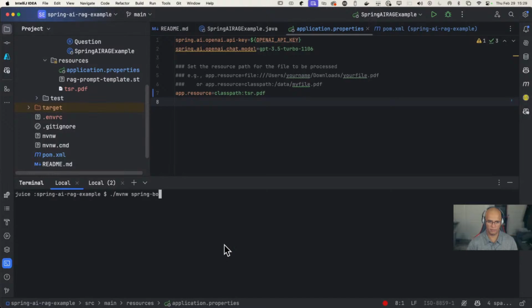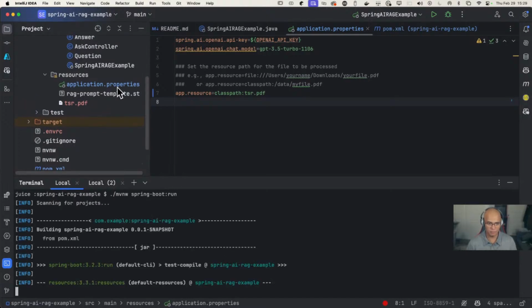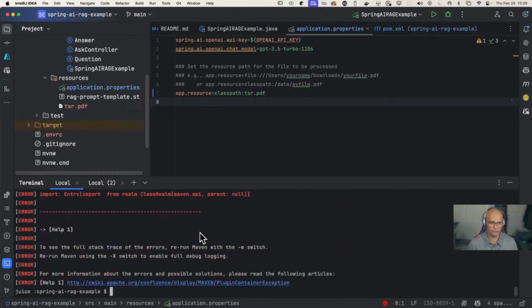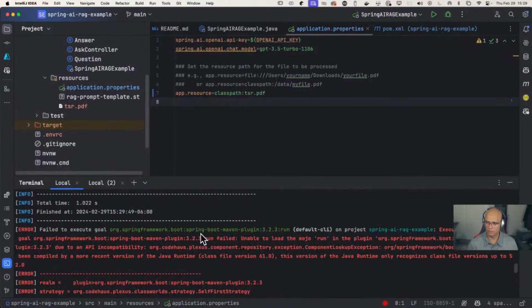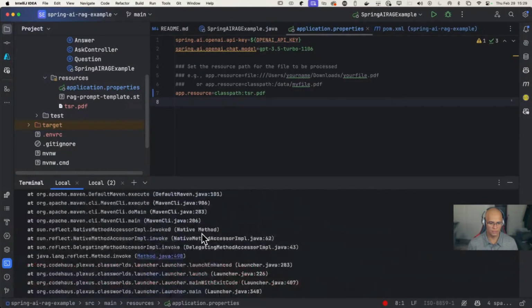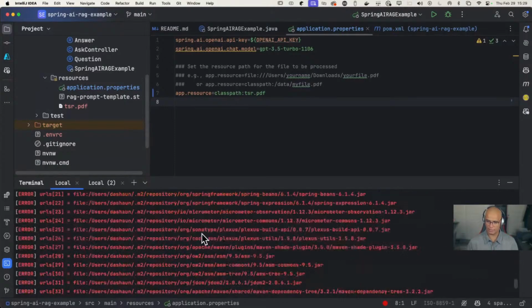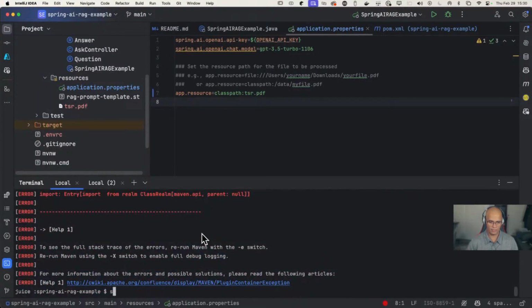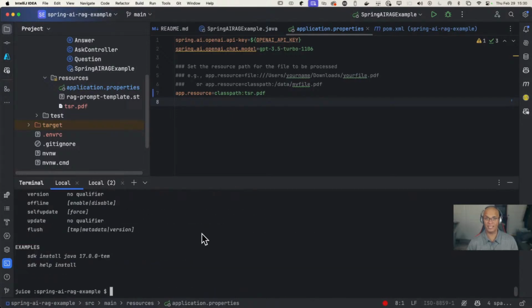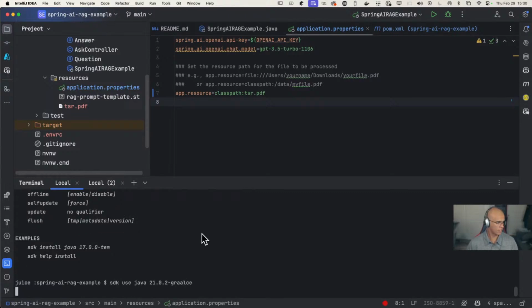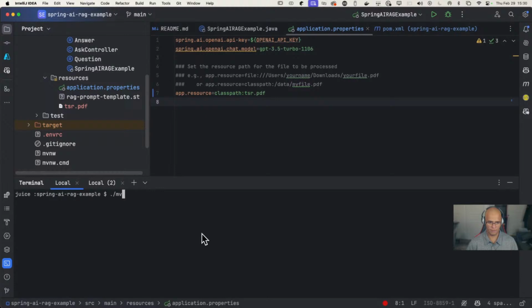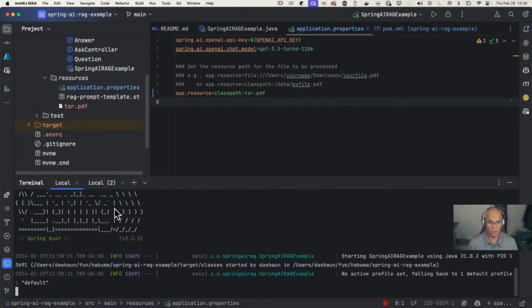mbnw spring boot run. This is the simplest of simple. What failed? Did I change my Java version? Oh yeah, I did. SDK use Java 21.0.2 Graal CE. I use SDKMAN to switch Java versions. Wait. Here we go. Clear, mbnw spring boot run. Right, it's a demo. What could possibly go wrong?